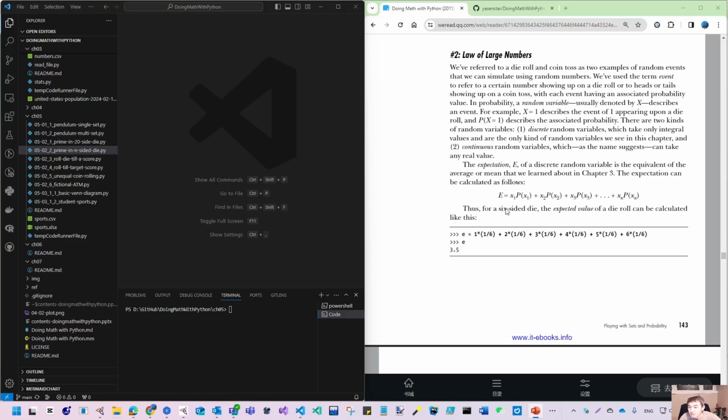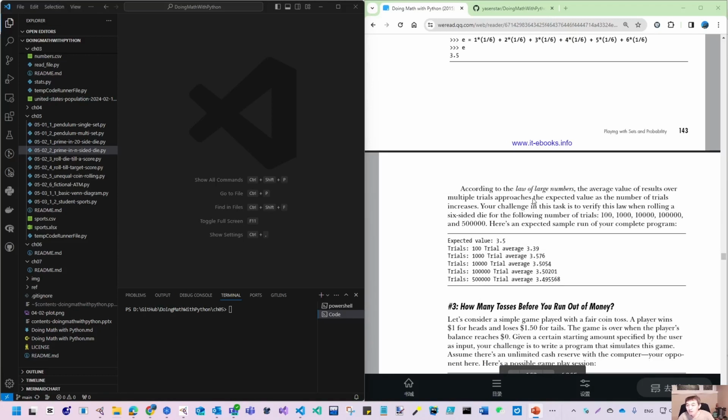So when we consider the six-sided die, every side has an equal probability of 1/6. Then we add all of them up with these values, and we get the expectation result for a six-sided die, which is 3.5. According to the law of large numbers, if we keep increasing the number of rolls, we can check what different expectation we can get.